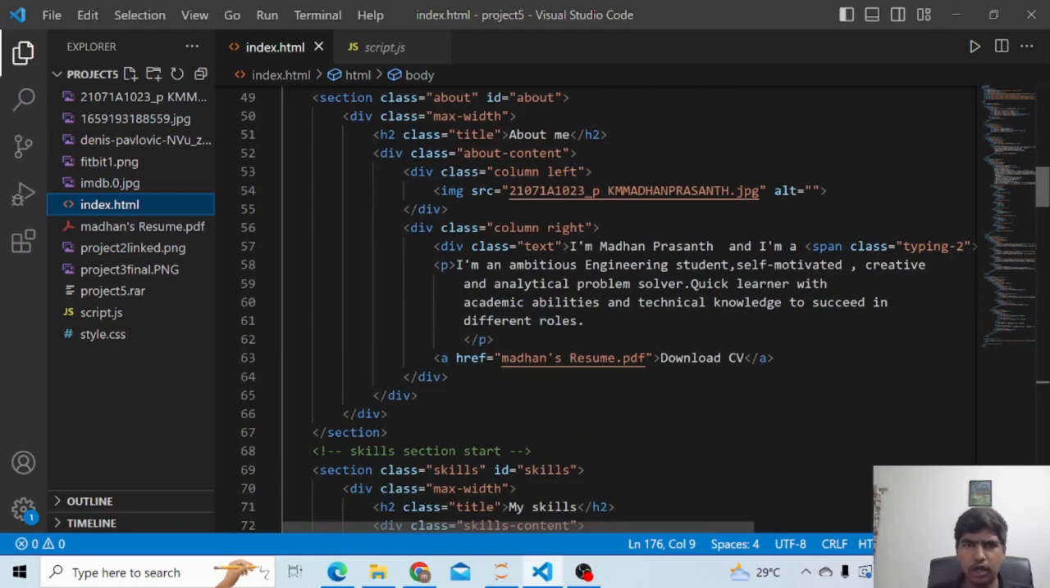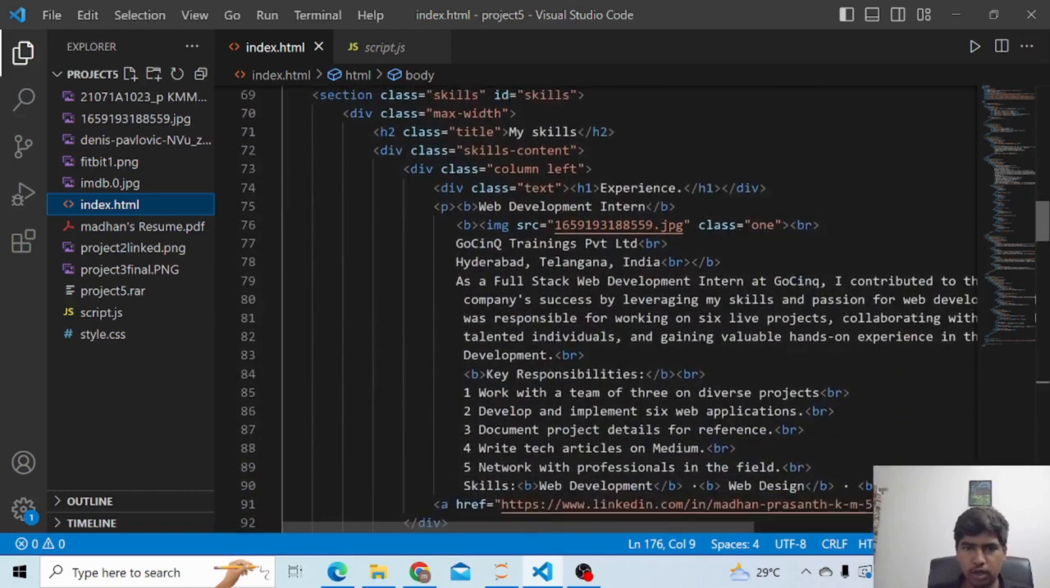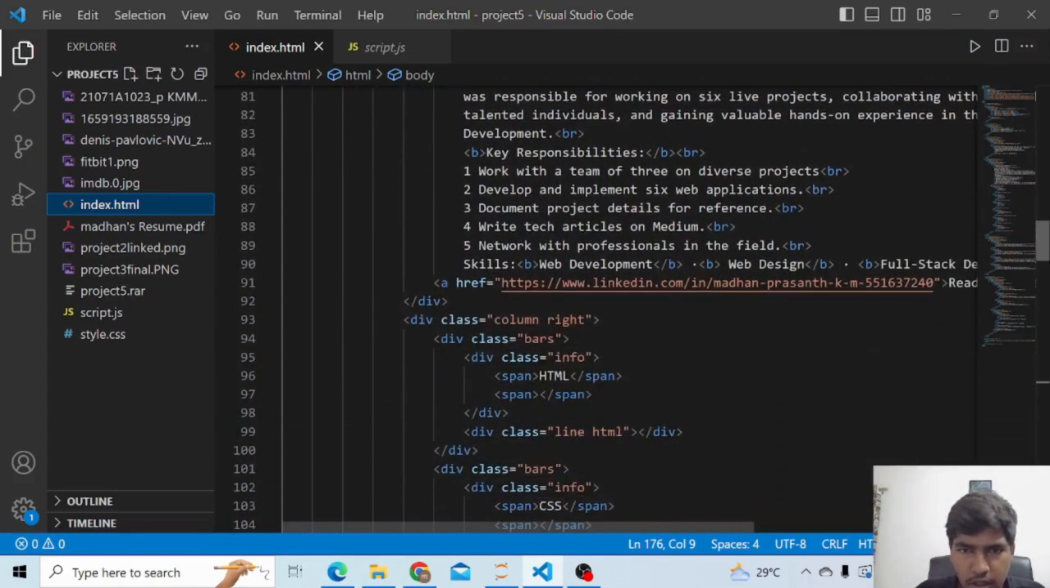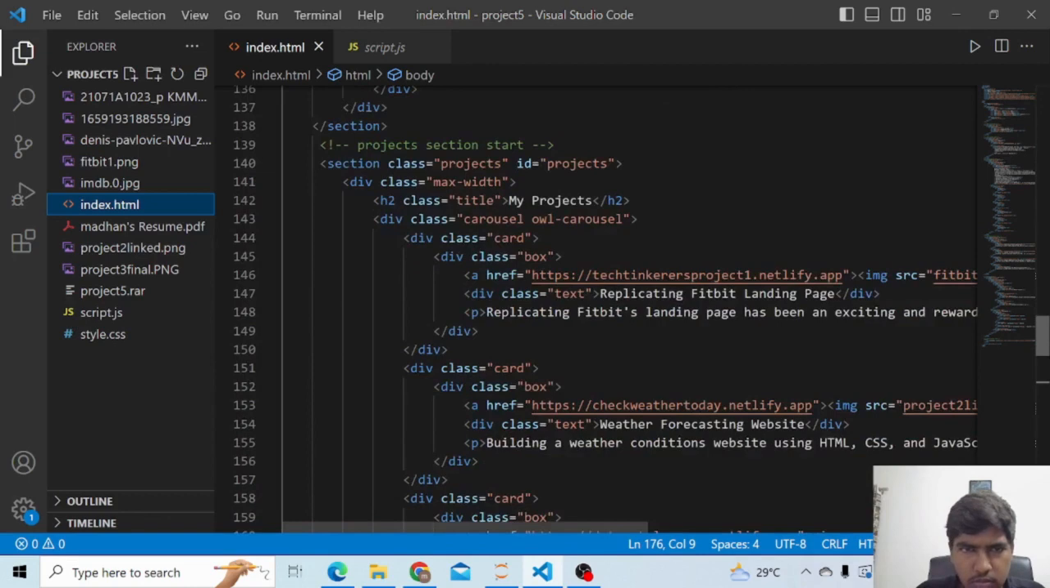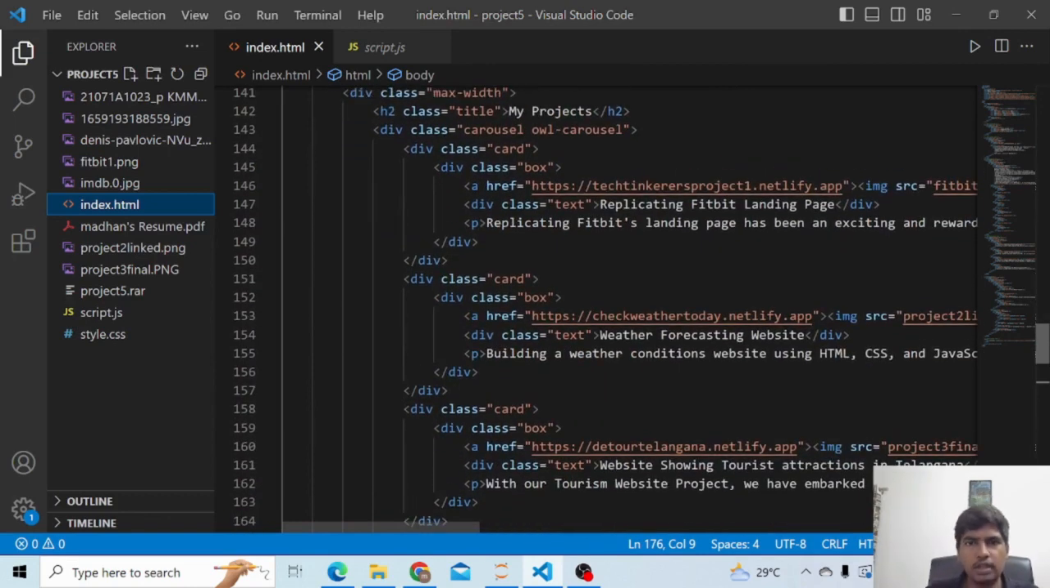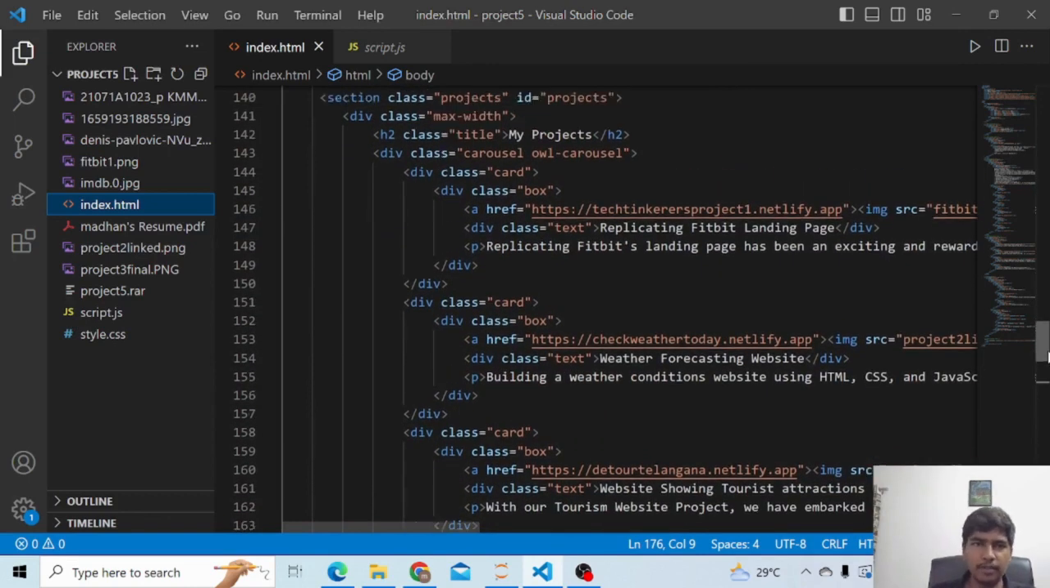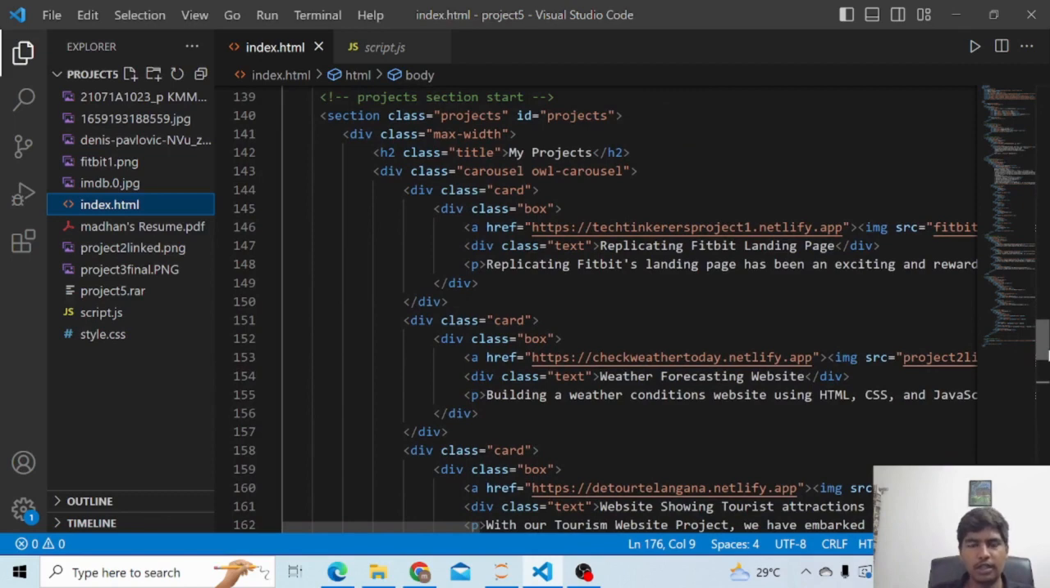Then a section called about me, which has my skills and all. I've just used divisions and the next and the most important part of the page is about the projects which I do.